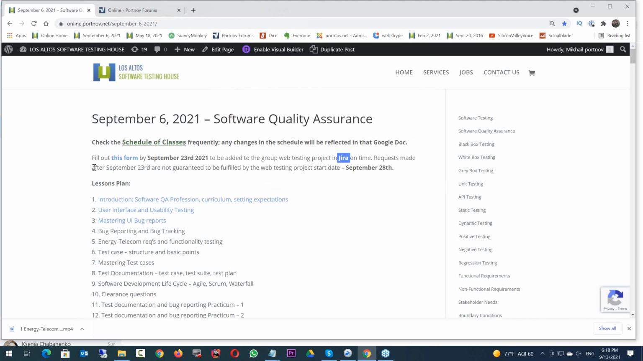Requests made after September 23rd are not guaranteed to be fulfilled by the web testing project start date. What Tatiana means is that on September 28th, we will start the project, and we need time to create and authorize your Jira accounts. That is why please make sure you fill out that form before September 23rd. So give her time. We have a crowd here, it's not like 5 or 10 people, so she needs time to process that.